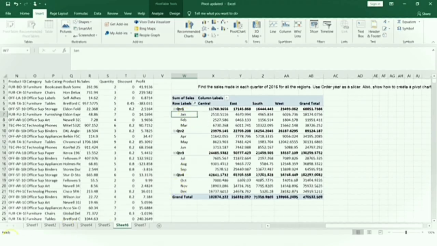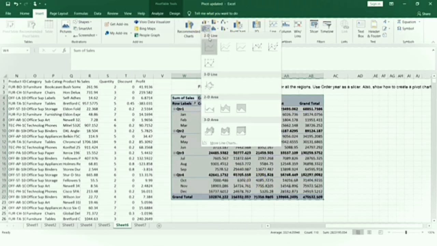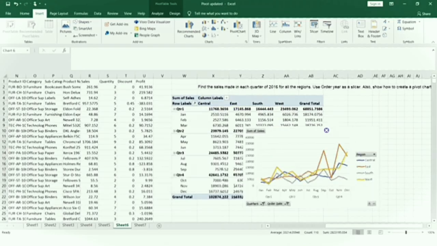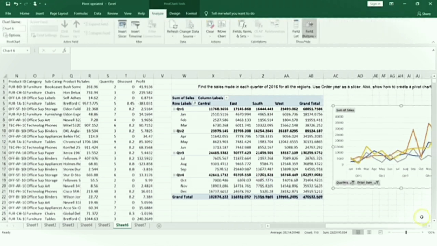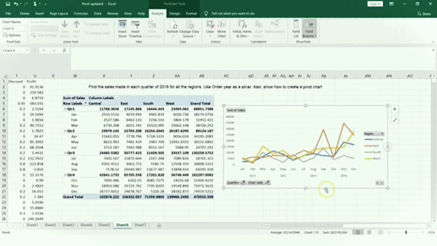Now we just need to plot a graph for this, and that's very easy. So you just need to select the complete pivot data, and here you have the chart options. So let's go for line chart, and that basically shows me the line chart. So we can select this, we can just drag and drop it here, and then we can basically check if that is showing us the data.